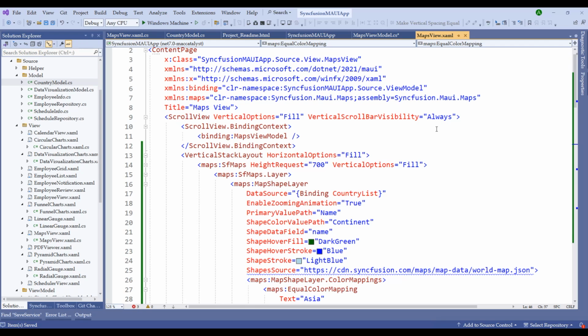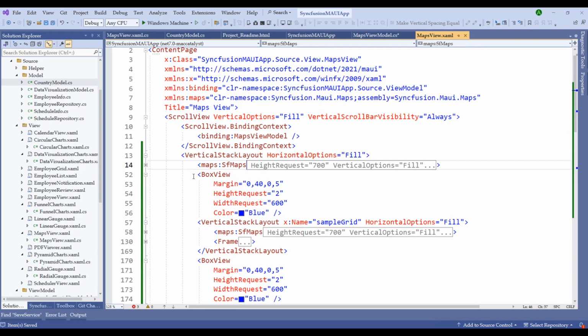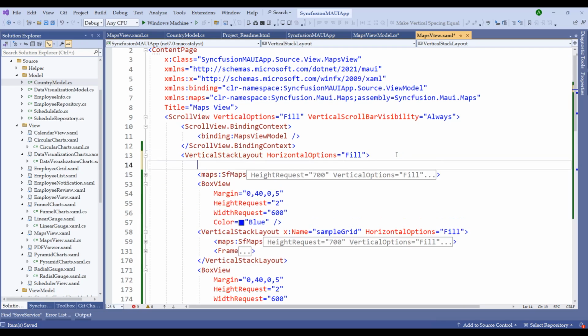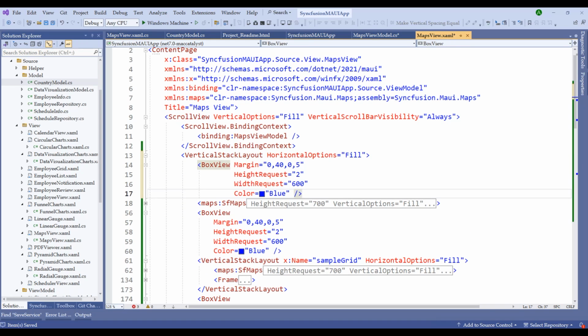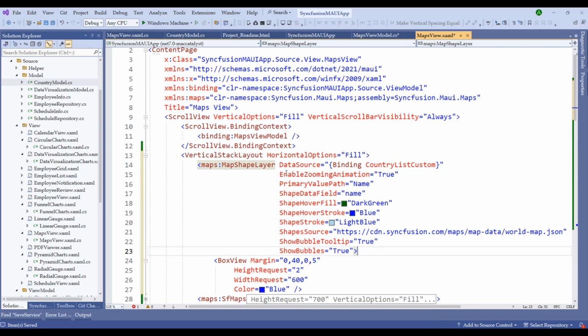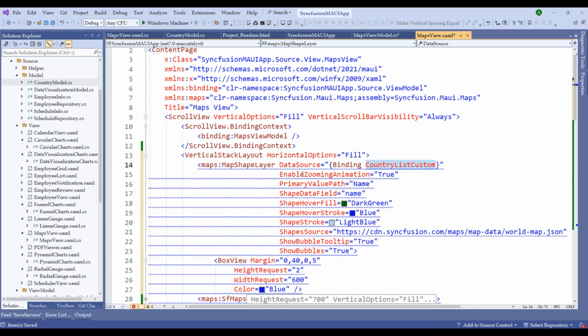So let me switch back to the mapview.xaml file, and within that I'm going to create another map view. Let me add a separator and add the map view onto the top to make it easy. So the latest and greatest changes will remain on the top, and the rest I will bind to the bottom. So I'm going to create a map shape layer right before this box view, and notice that I'm binding the CountryListCustom, enabling the rest of the options as well, and I'm adding a property called ShowBubbles equal to true and ShowBubbleTooltip equal to true.